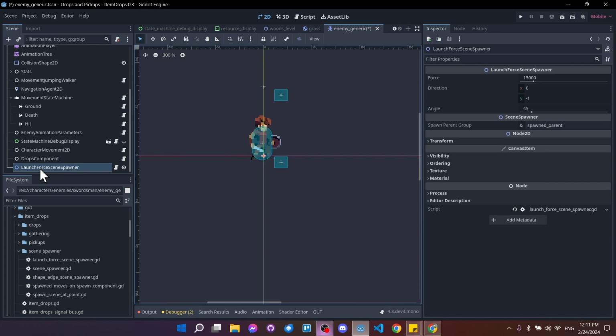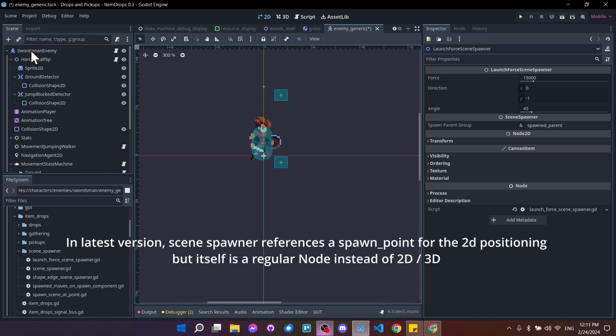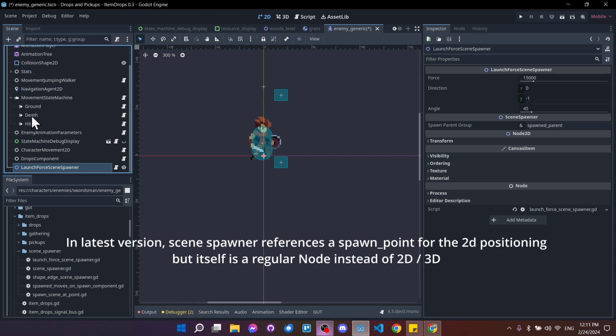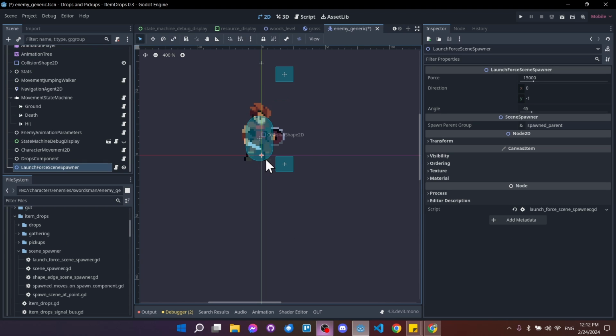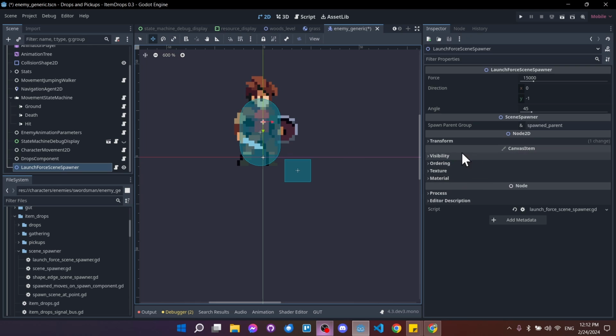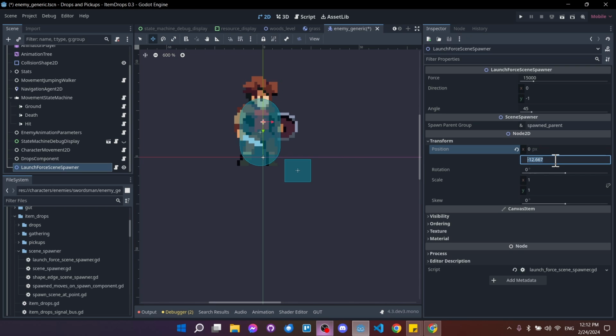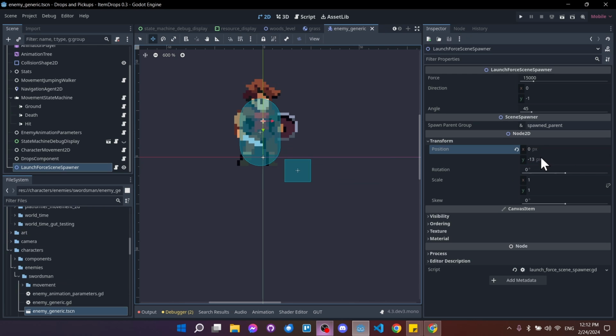If we create that, you'll see that this is a 2D node. Since it's a 2D node, its position is going to be relative to its parent. So you should make sure that its parent is actually a 2D node as well, so that when objects get spawned, they get spawned at the expected location. If we take our launch force scene spawner, we can hit W to go into move mode and position this to where we want the items to pop out of. We could say right around his chest can be the offset for the transform. You can also expand transform and see exactly where we're setting this. Since it's a pixel game, let's make it -13 exact and just be precise with that.